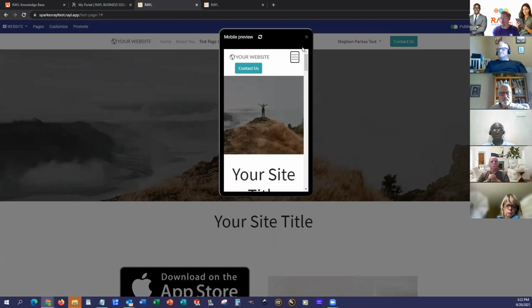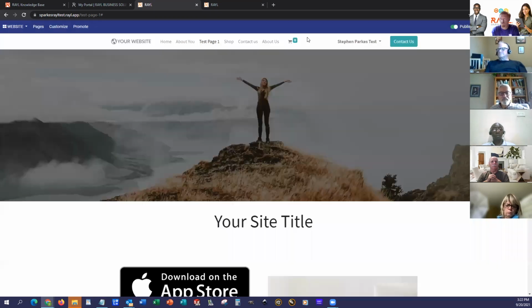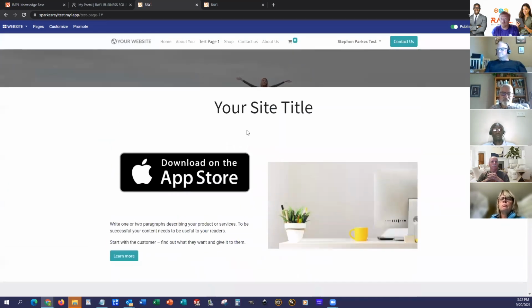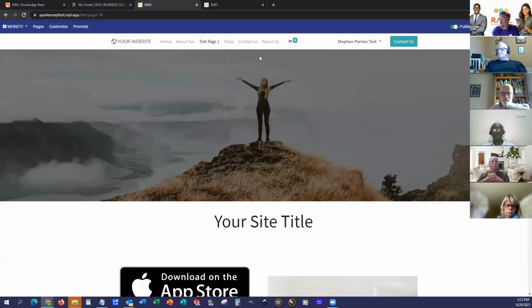The one thing they're missing is actually a tablet, which is 2 times in both directions. So it's a different look. And then turn it off and go back to what you're editing here. Pretty straightforward.